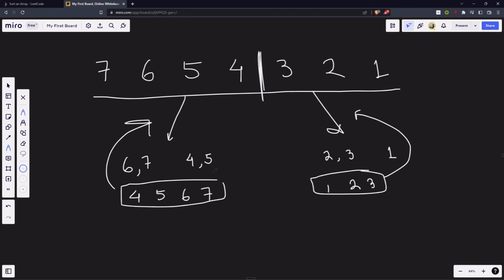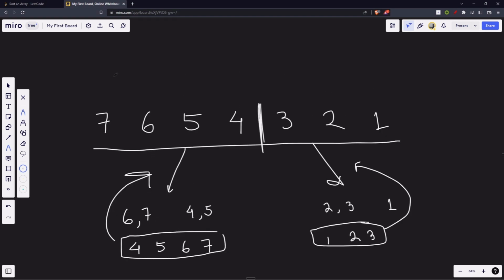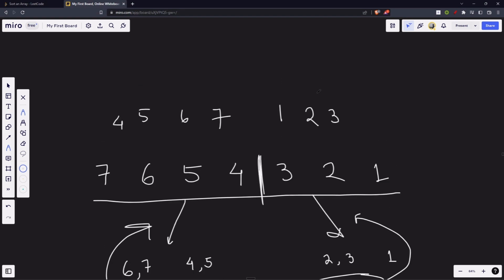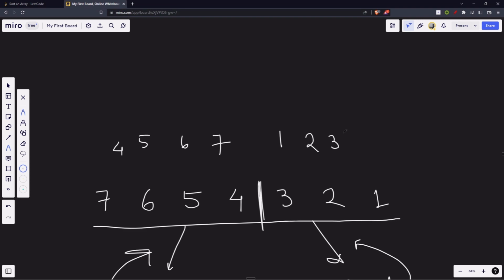All these things are happening recursively. Okay, we will recursively break them into two halves, and then we will return the sorted orders. So finally we have 4 5 6 7, and here we have 1 2 and 3. How will we merge them? We will merge them in a sorted order. So what will be the sorted order? It will be 1 2 3 4 5 6 and 7.